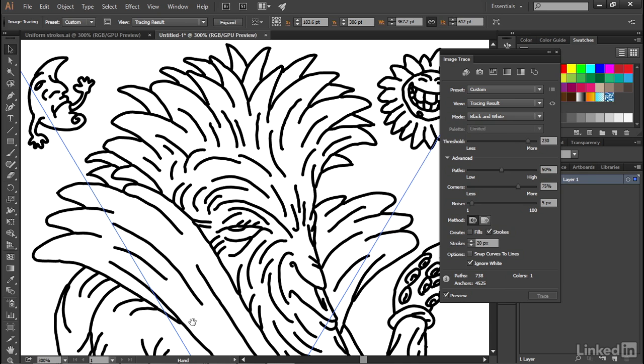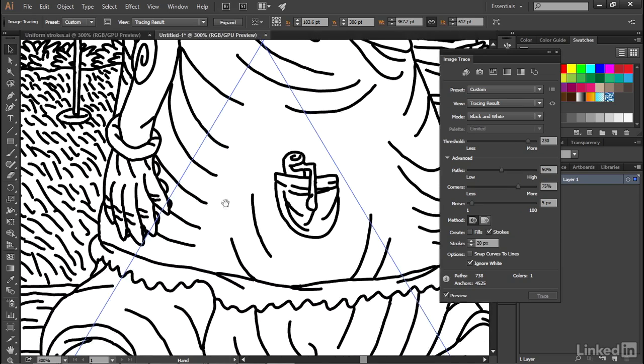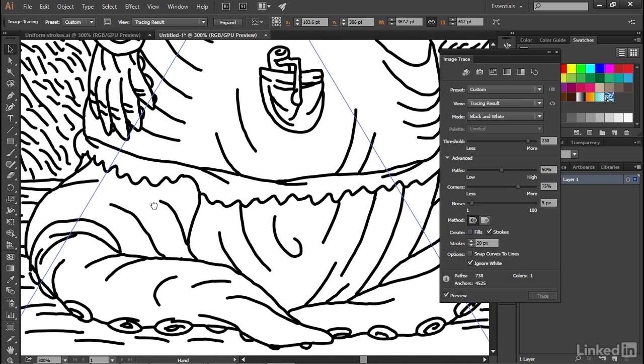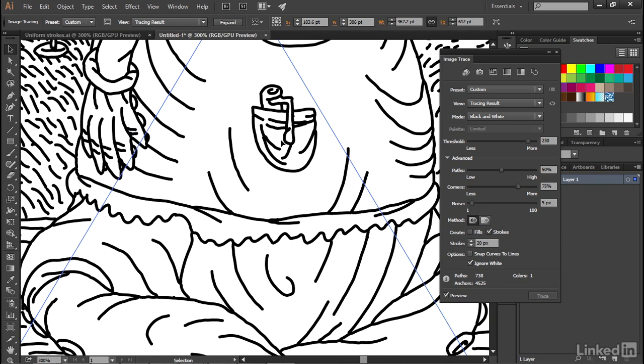Now what we want to do is check things to make sure everything looks the way it should. And you should see very few, if any, gaps inside the artwork. In particular, this little pocket pen should be traced in its entirety. And in my case, everything looks pretty darn good.